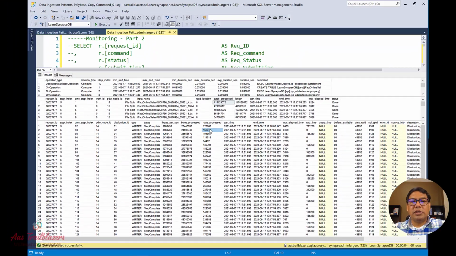So this is another query which gives you information about how the data load operation actually happened when you were reading from the data source and writing into the destination table: how many files were read, and how many rows were processed from each of those files and loaded into each of those 60 distributions. This is how you can monitor the execution of your query.